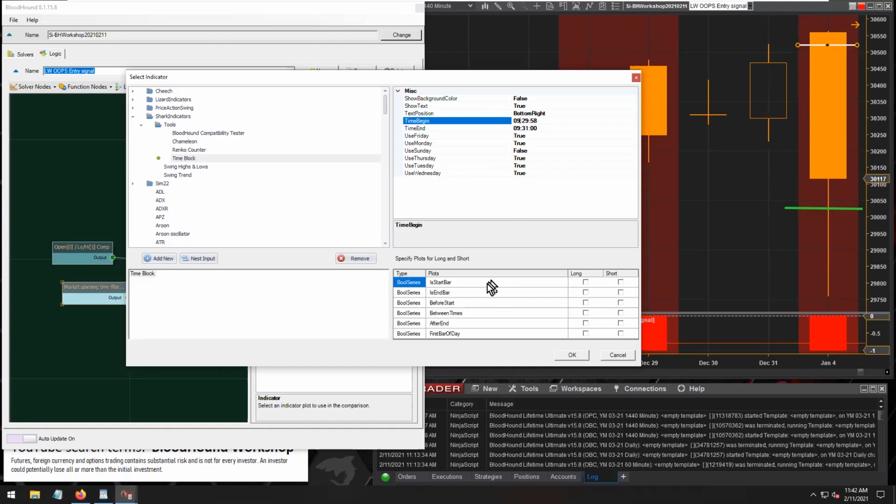The next thing is we need to figure out which of these outputs we want to use. What we need is between times, right? We need to allow an entry signal between the start time and the end time. In between that 1 minute window is when we want to allow an entry signal through. So we're going to use the between times, between the beginning time and the end time. And that's it. Click OK.